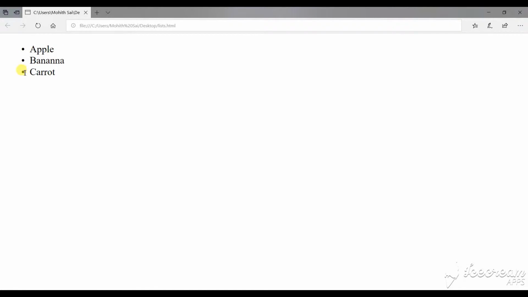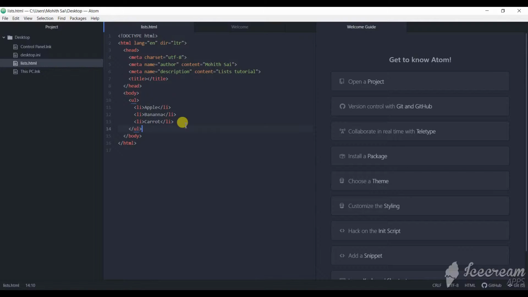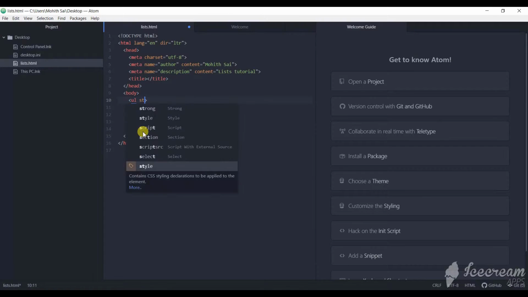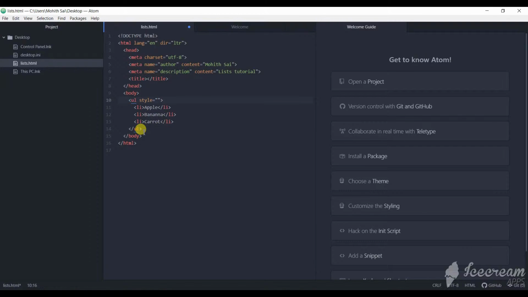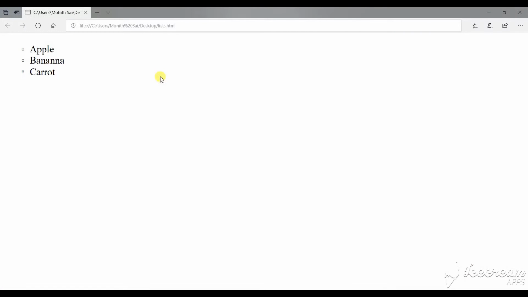So let us see. So I'm getting these bullet points. So the bullet points are for unordered lists. So I can change the style of my unordered list. So inside style I want to give list style type equal circle. So basically circle will give like a circle. You can see it is not like a dot, it's like a circle.